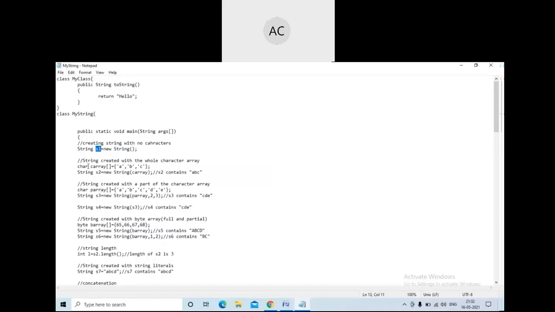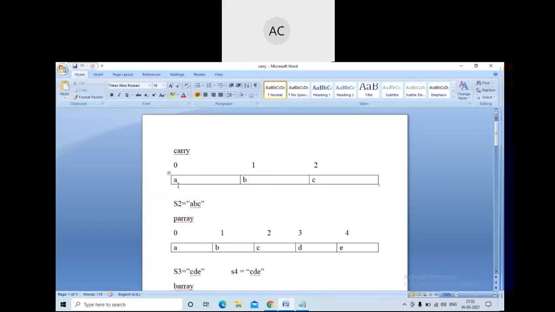Now we can create a character array, and using that character array we can initialize another string object. Here I have done this. This is a character array whose name is C array, and it has three elements A, B and C. As we know, an array is a data structure where contiguous memory allocation is done. The index of an array starts with 0, and A, B, C are the elements whose indexes are 0, 1 and 2.